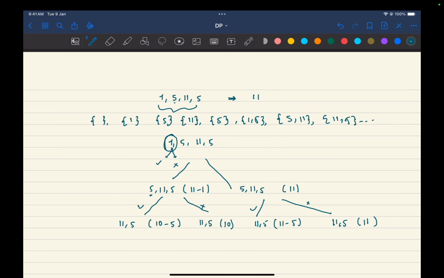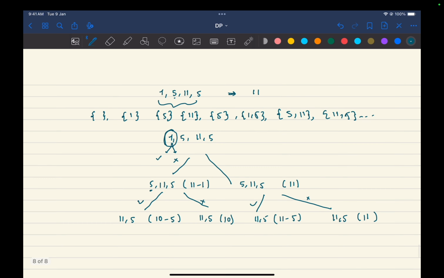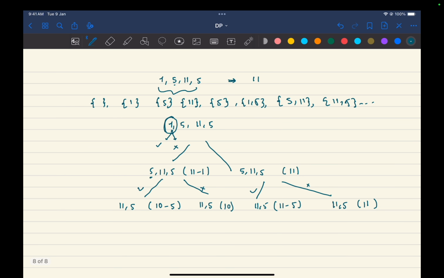So if you see, we will be reaching a point where we will be forming a sum equal to 0. Okay, let's take this particular tree. Here I have two options: include 11 as part of my subset, or not include 11. If I include 11 as part of my subset, then using the remaining elements I have to form a sum of 11 minus 11.